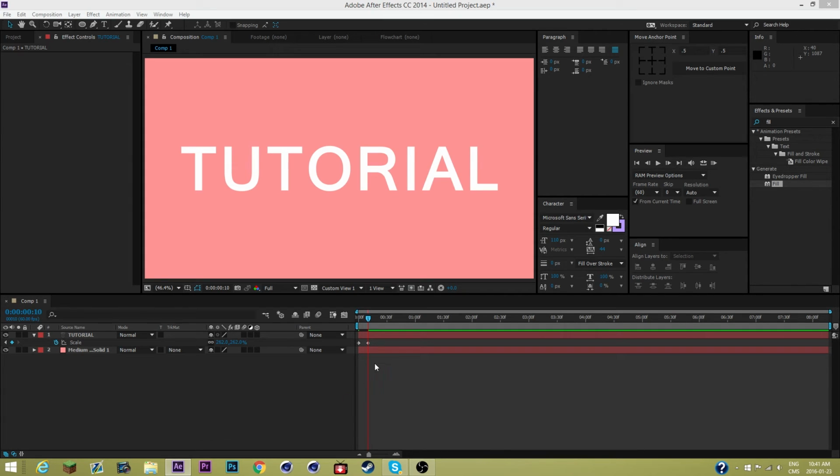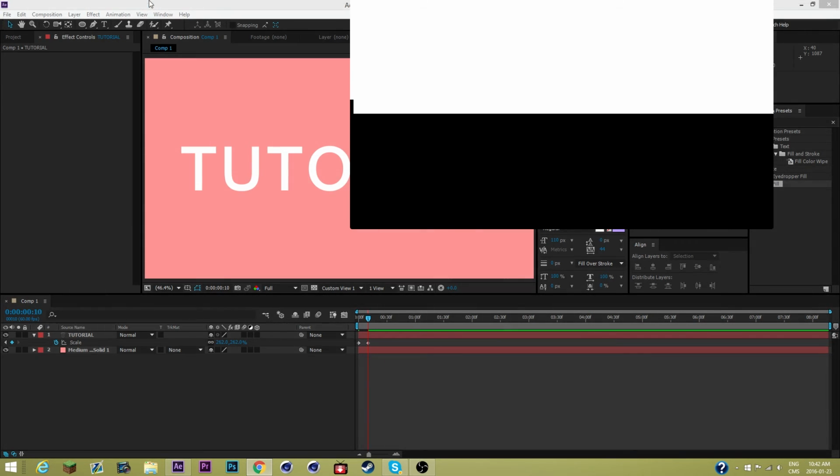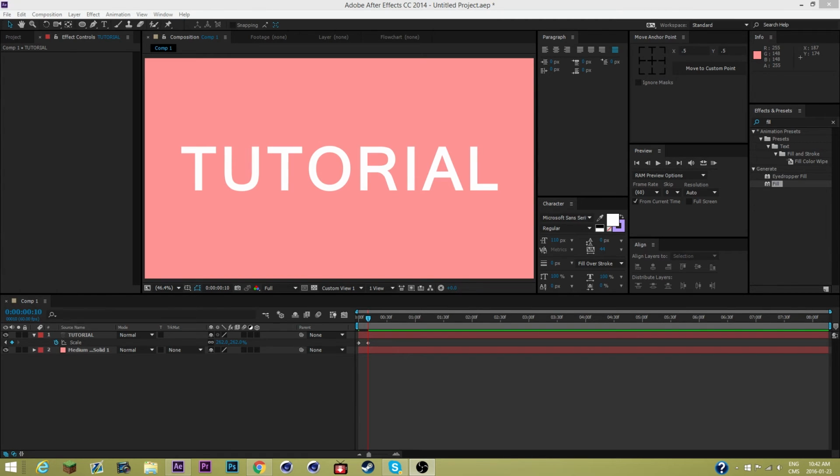Inertia Bounce is an expression that, if this loads, here we go, I have it saved. Inertia Bounce, I'll put it in the description. It makes it like a Hubert graphics kind of style where it bounces up really quickly. So lastly, I just want to show you the Inertia Bounce effect, and this will be the last part of my tutorial.